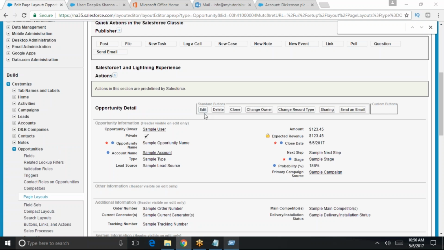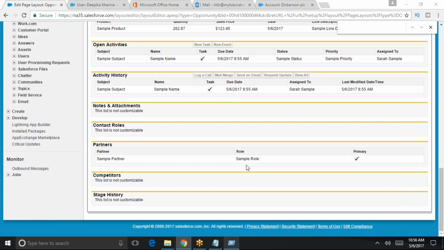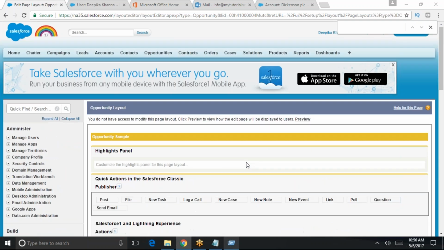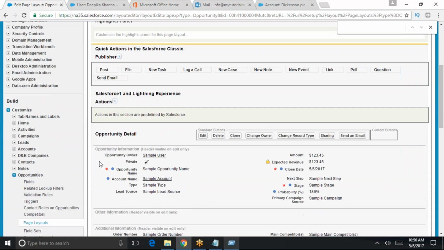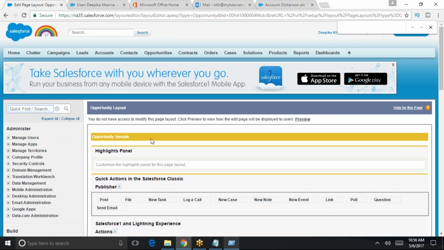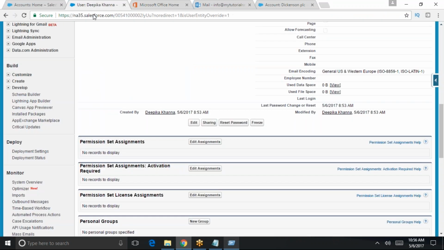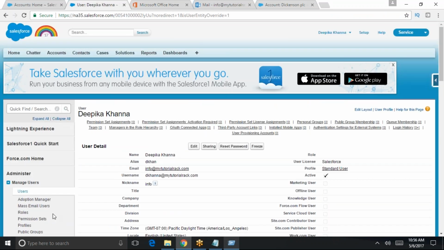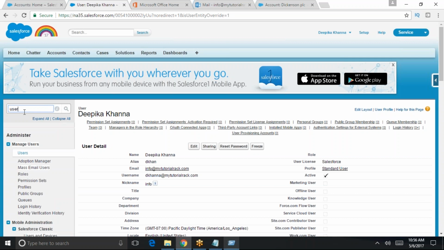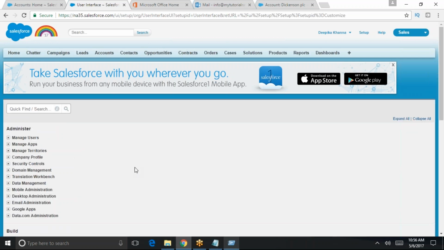Those are the buttons though. Oh, we have to edit the page layout, right? But we don't have access to modify the page layout. Yeah. Oh, it should be there because that is controlled through the user interface, right? Right. It seems that should be turned on for it to show up. Let me see.